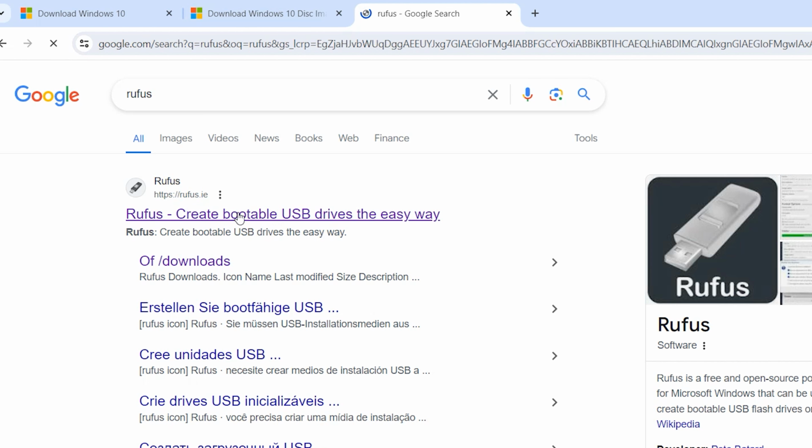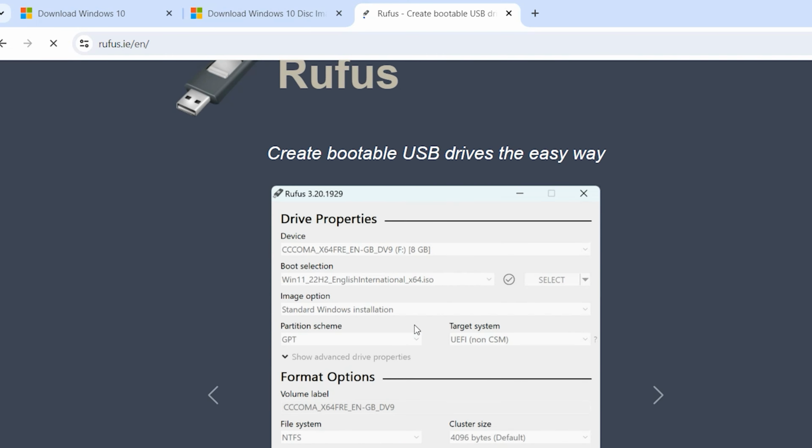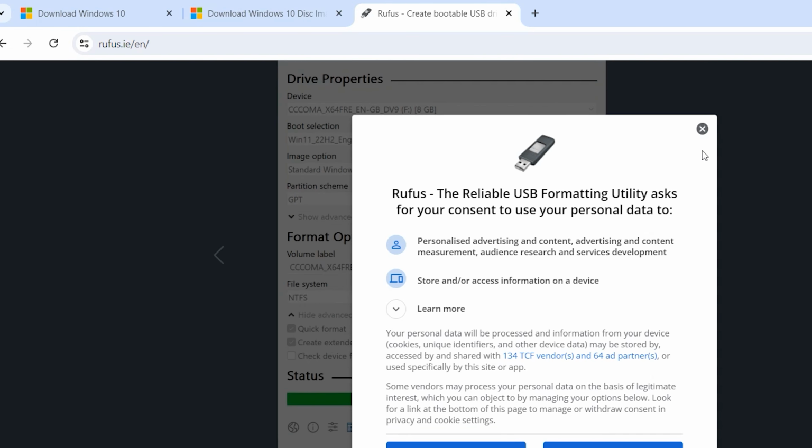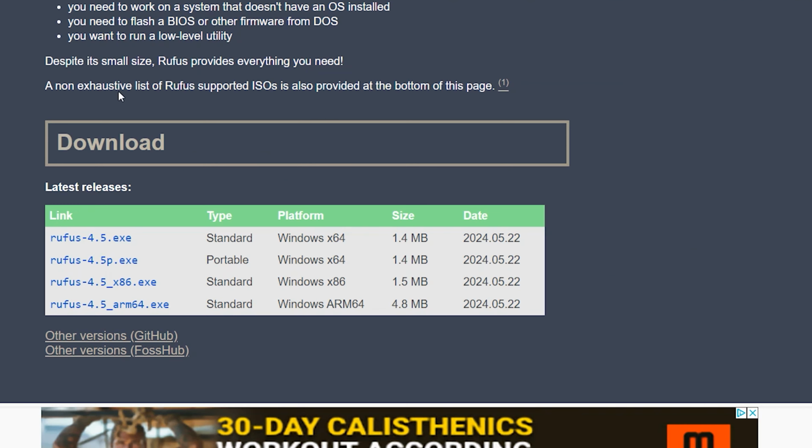Open this first link or this first website. With this software, you can download Windows 10 without any problem. Scroll down. Here is rufus-4.5.exe. It is standard. Download this one. Click here.